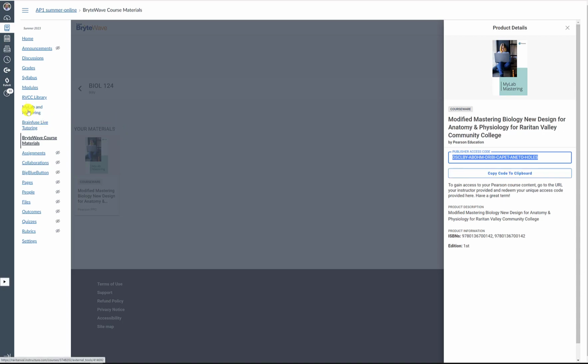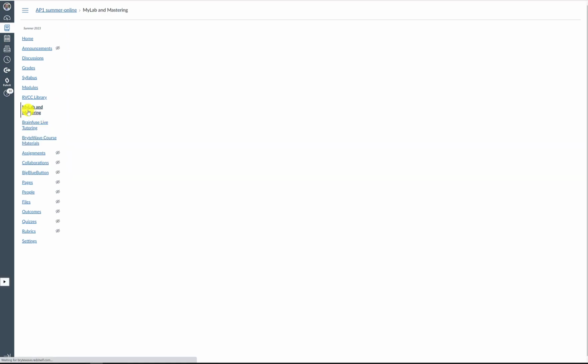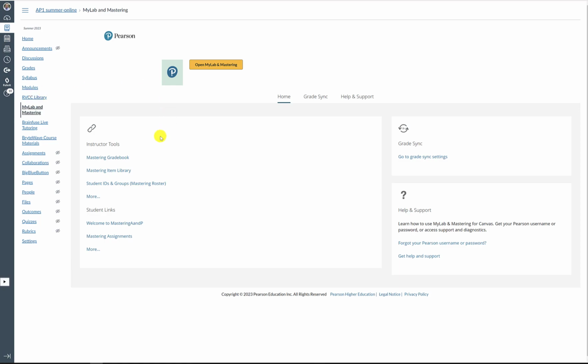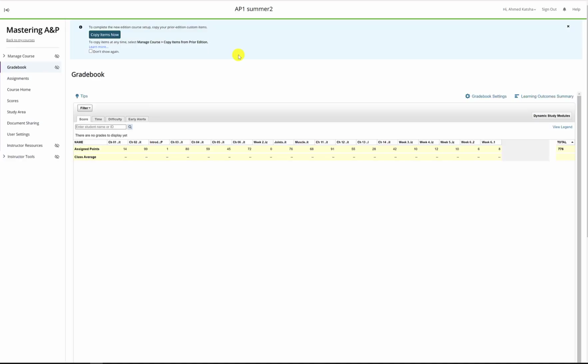Then you will go to MyLab and Mastering, open it, and here you will have a different view. There will be an orange box, you will click on it. For me, since I created the course shell, I'm already in.